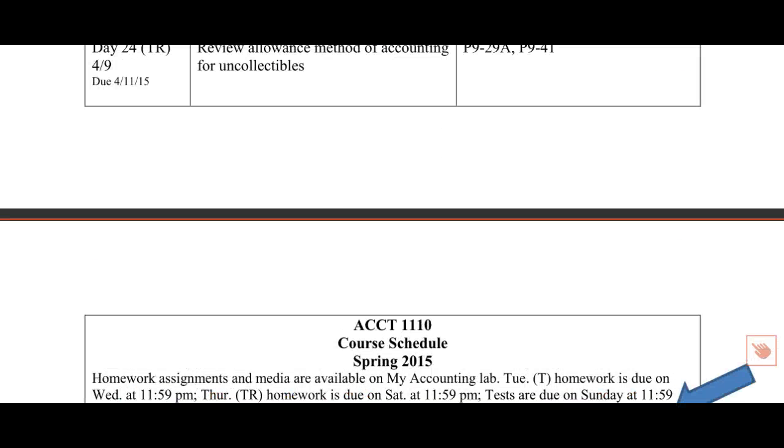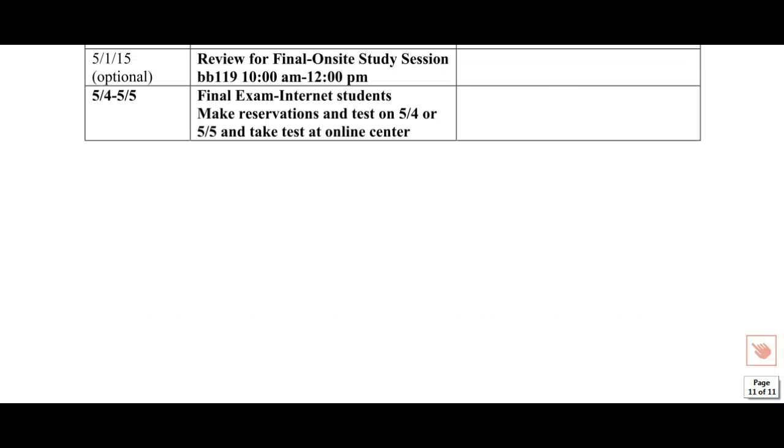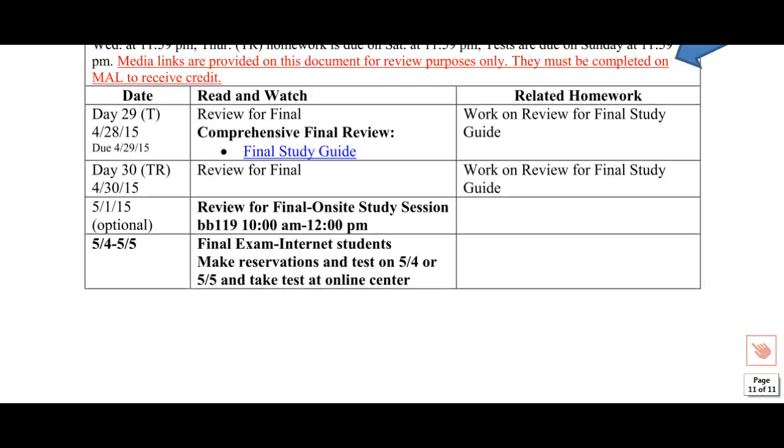Let's go down to the bottom of the schedule. A little hard time scrolling down there, and you'll see that we do have 30 days this semester. The last day is a Thursday. There'll be a review for the final on this day. The review for the final would be for you to review for the final, to work on the final study guide that's provided to you on My Accounting Lab.